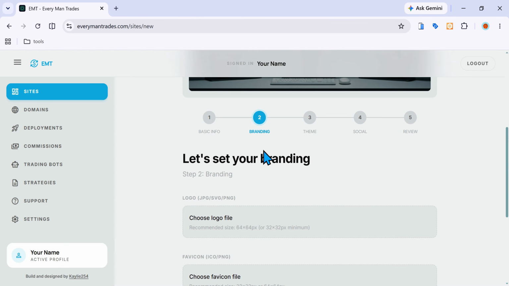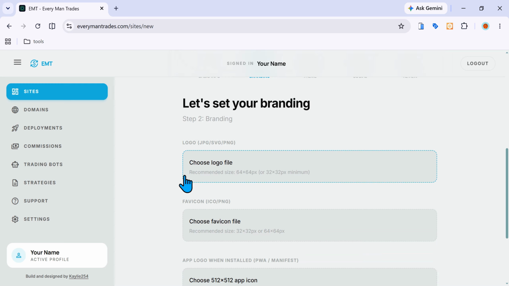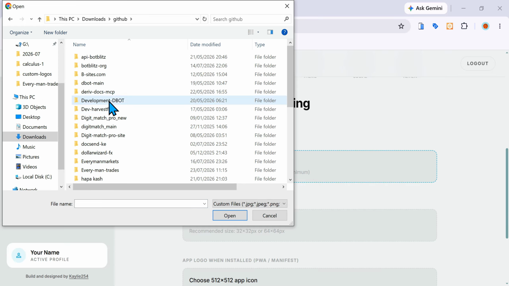Here, the step number 2 is add your branding, add your logos. First is your logo that will appear in the splash screen, that will appear in the navigation bar, the main logo of your application. So in this case, I'll just click here and then select one of my logos.